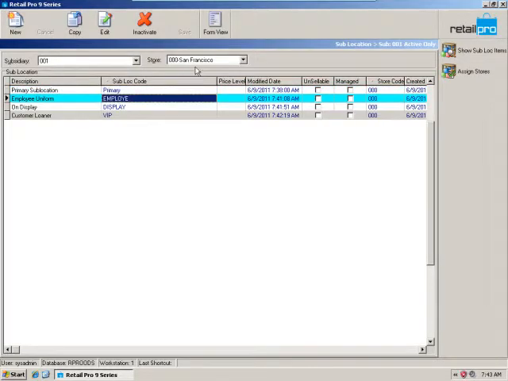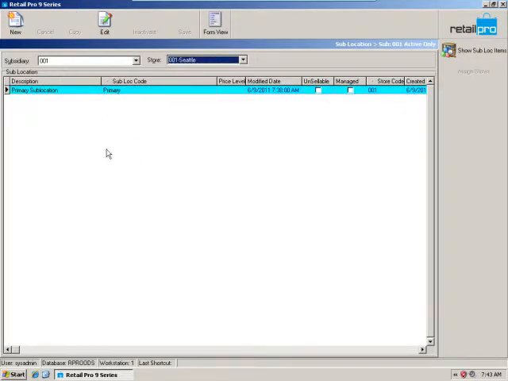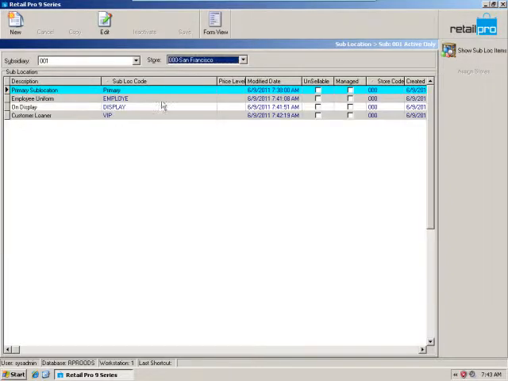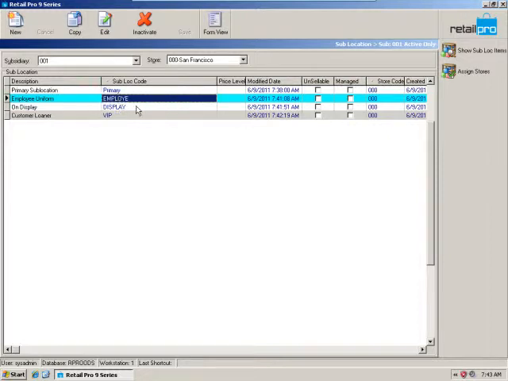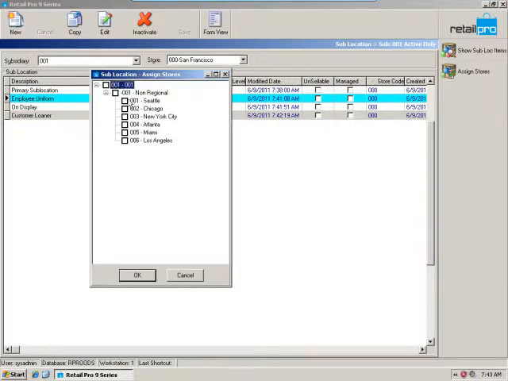So what I can do is manually recreate those sublocations at store 1 if indeed store 1 has the same sublocations as store 0. Or I can just copy it across. If I select this sublocation, I can select assign store, then I can say copy to store 1 or store 1 and 2 and 3 and so on. I'm just going to copy to store 1.